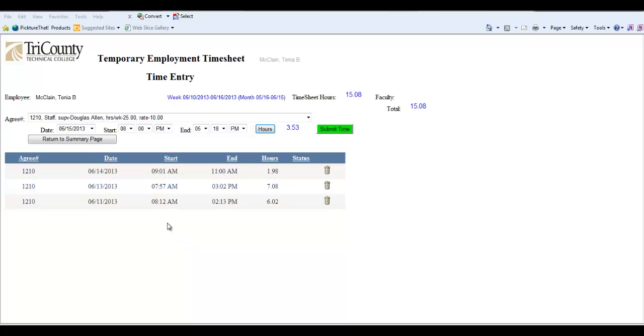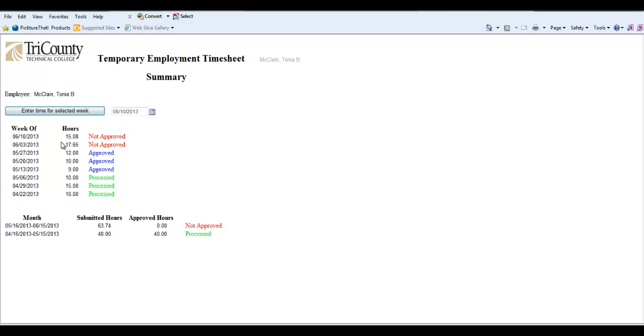Once you have entered your time for today, click the Return to the Summary page. Now you can see your hours for the week and the status. You are ready now to exit out of the program.